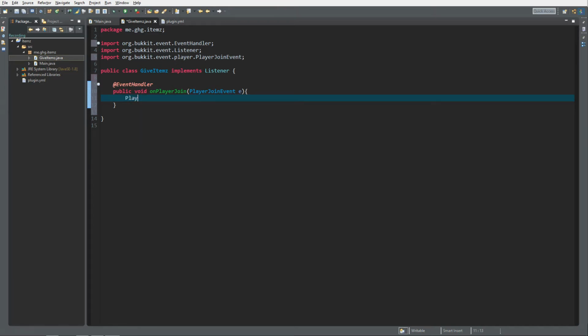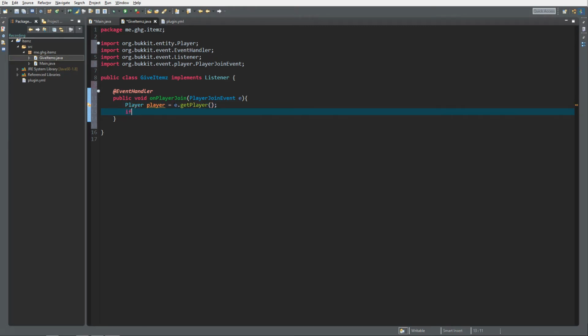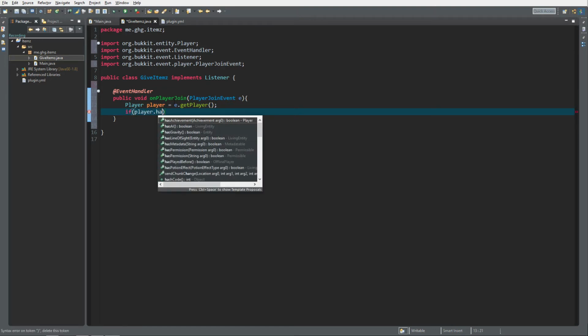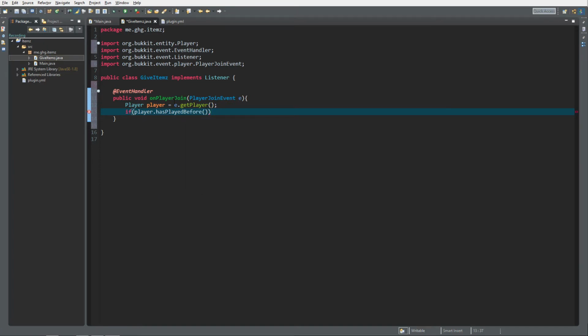What we want to do is get the player. So player equals e.getPlayer. And we want to see if the player has played before. So if the player has played before, we do not want to do anything.